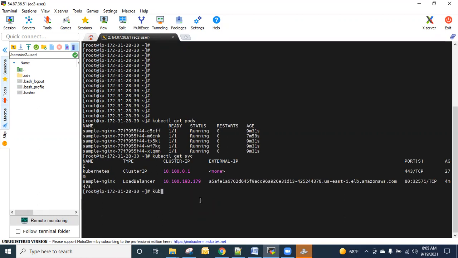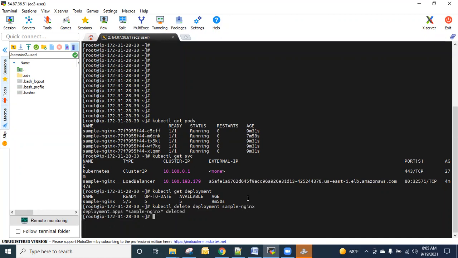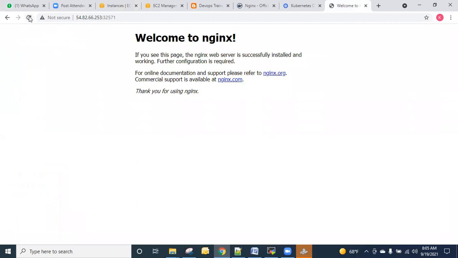Now, I want to delete the deployment. kubectl get deployment. Now, I want to delete my deployment. kubectl delete deployment. What is the name of my deployment? Sample NGINX. Now, I already deleted it. If you go back here, you will see my application is gone. It's already gone.